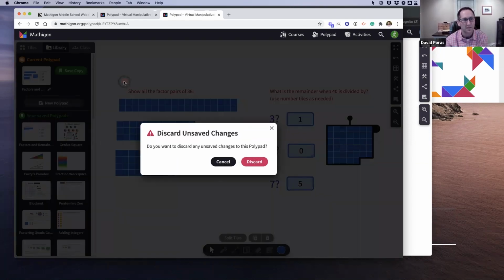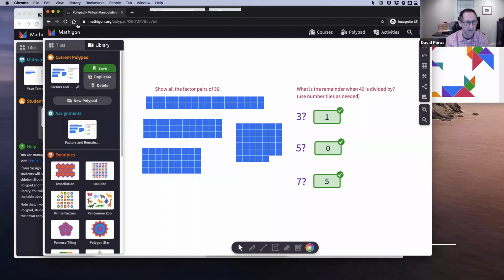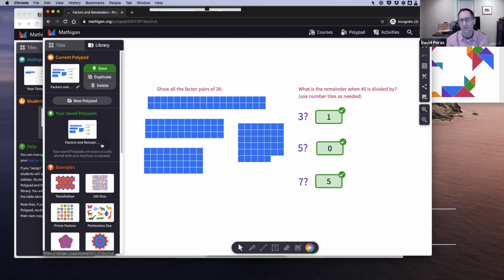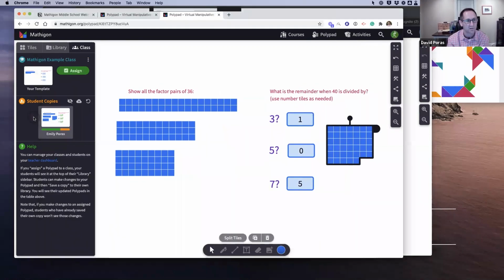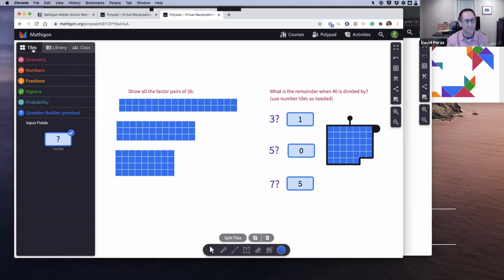So then actually as a teacher, I can go to my class and unassign that canvas. And then I just want to show you on her page, when I do a reload, it's gone in her assignments. It's a saved Polypad of hers, right? But it's no longer showing up as a teacher assignment. So that keeps her assignment page neat and free from Polypads that are no longer assignments for hers. All right, that was a good dive into how teachers can make assignments and share them with students.